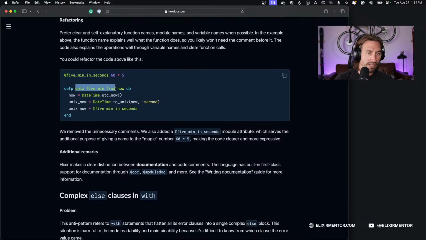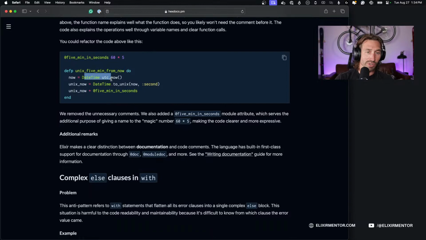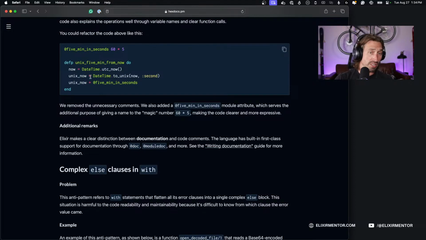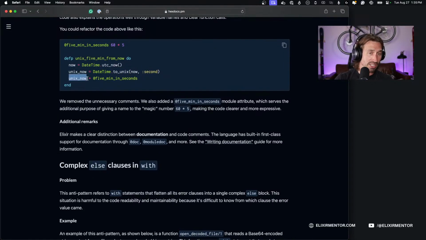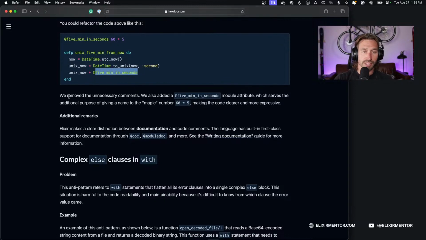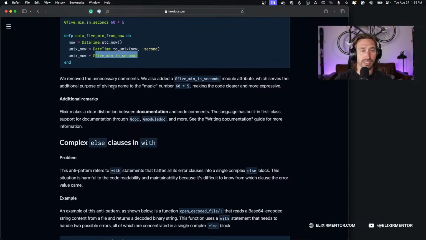We already had a very clear function name, so that makes sense. We don't need that comment, right? We also already know we're getting UTC now just from the function name, and then we know that we're converting that to Unix. So just our variable name here and the function we're calling is enough. Then you see unix_now plus five_minutes_in_seconds. So that's a lot nicer. We're calling that module attribute from up here, and it gives it a good variable name now. So now I can read this and it explains everything that I just did. We removed unnecessary comments.